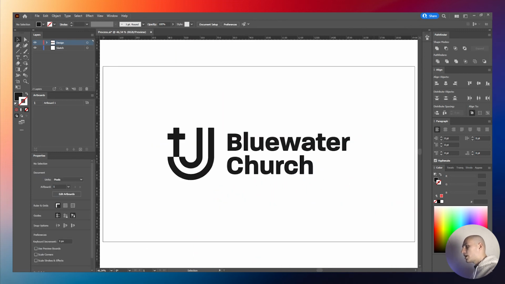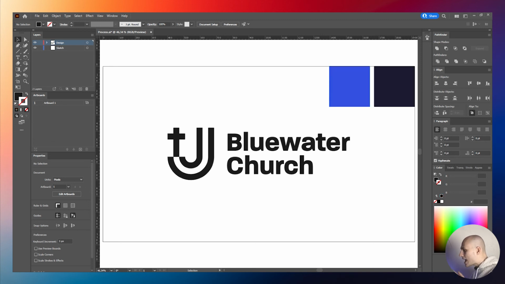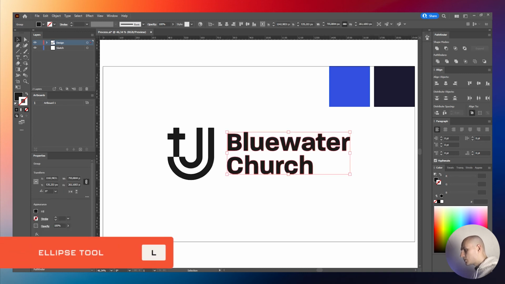As I mentioned at the very beginning, the church is Baptist and the main element of their faith is associated with water as a baptismal procedure. I have chosen the following colors directly related to this. Let's apply them and create some variations.